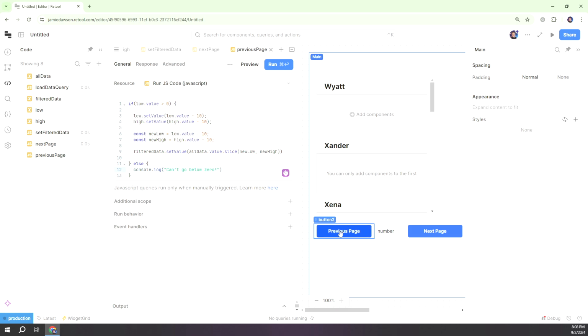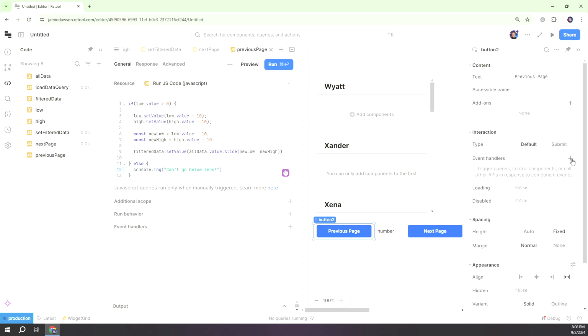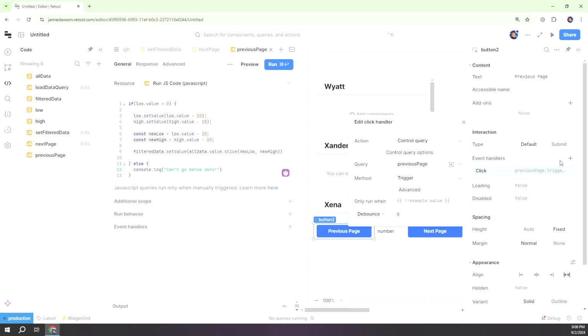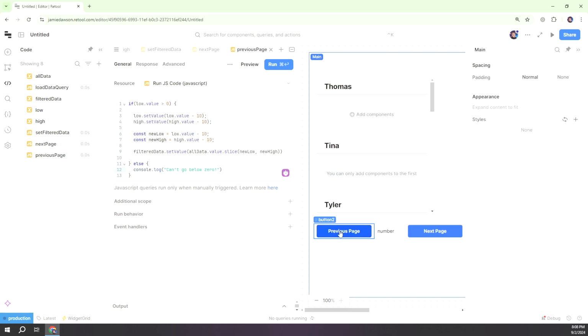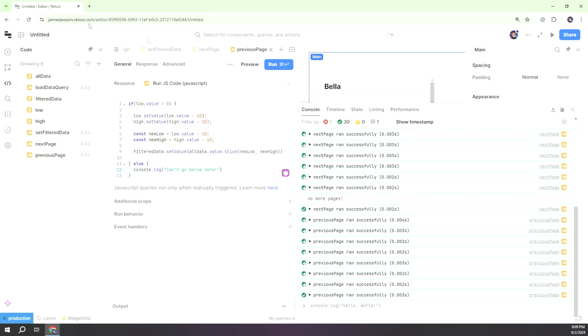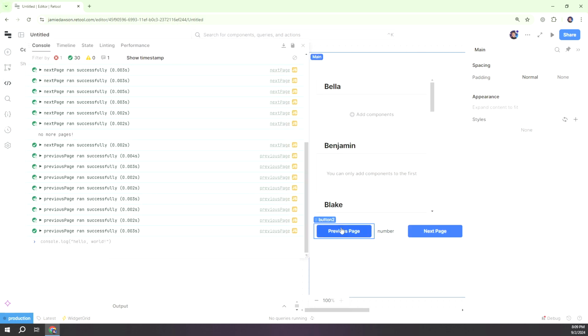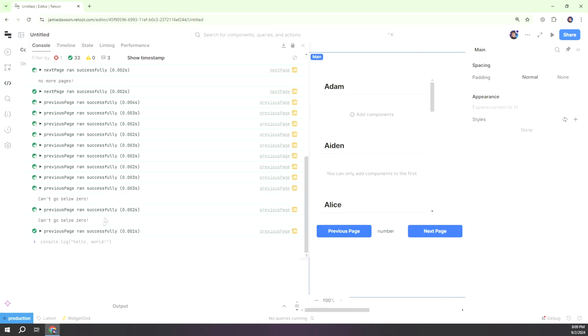So now the functionality is done. Click the button, go to the event handler and click the plus sign, and now the previous page functionality is added to this. So now we can go all the way back here, and if I did everything correctly, you'll see we get our console log that says can't go below 0.